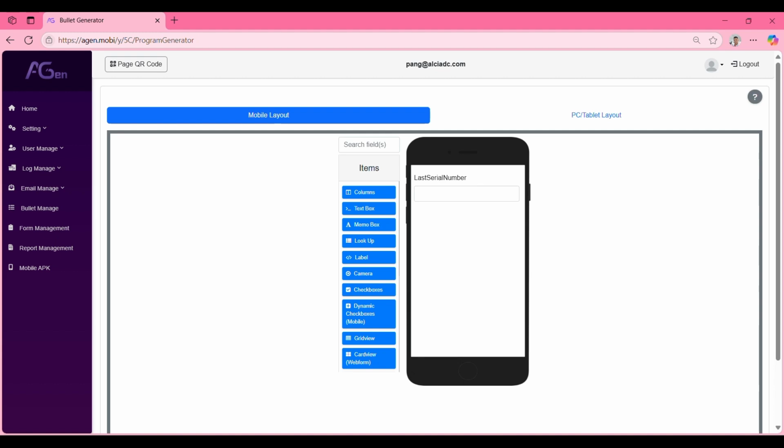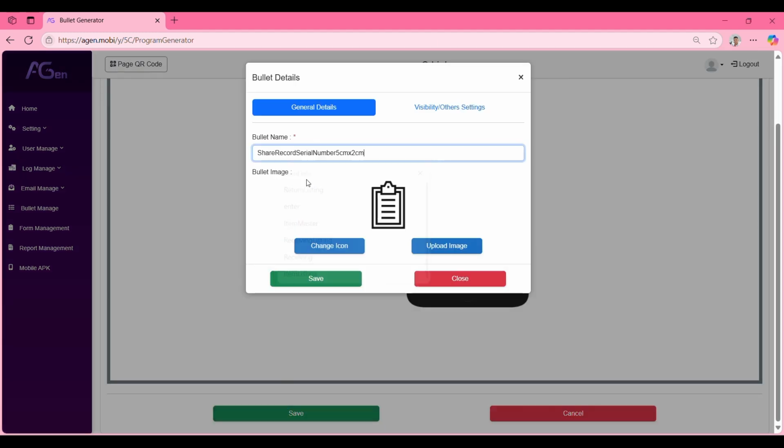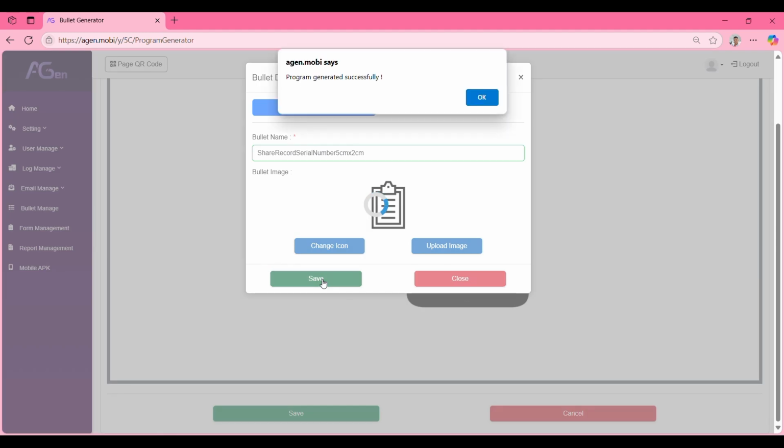Save the bullet and give it a name as share record serial number 5cmx2cm. This is to allow you to refer to it at a later stage. However, if the printing is in a single user environment, you do not need to create this bullet.